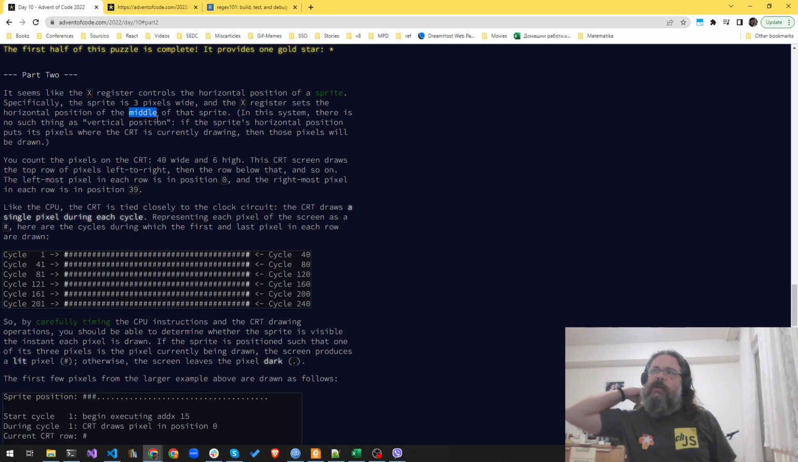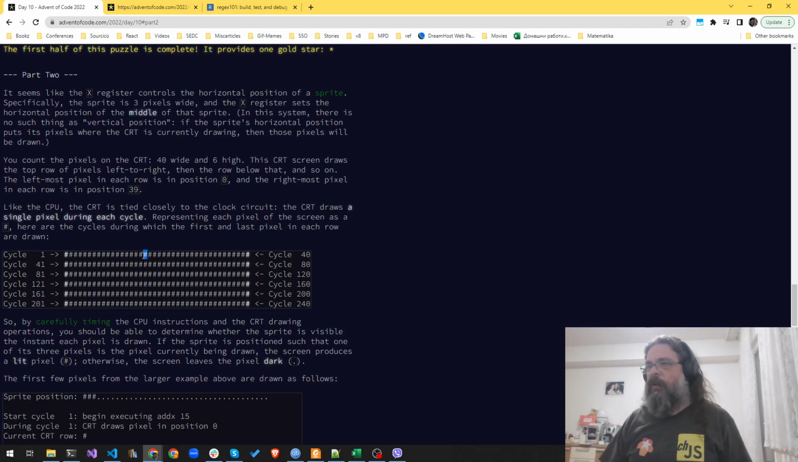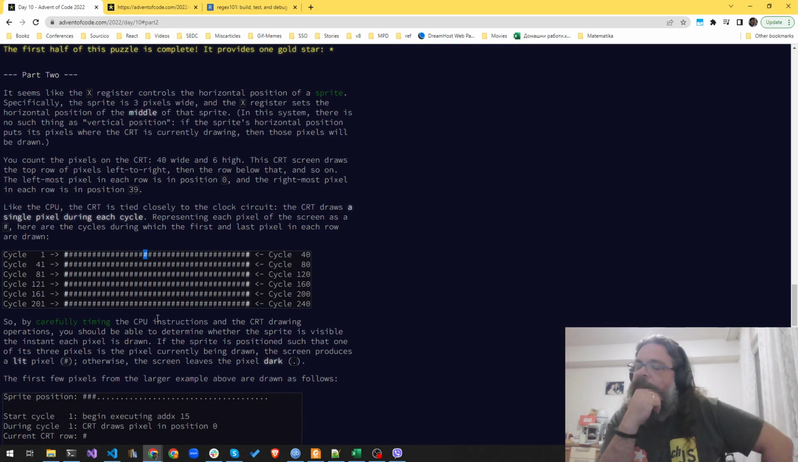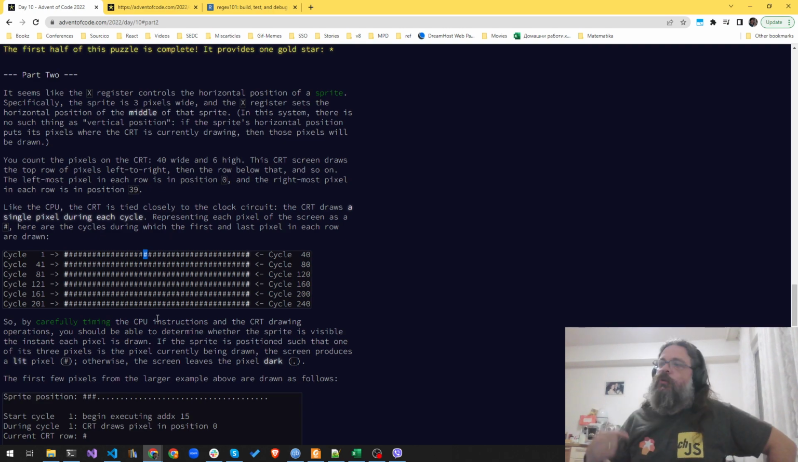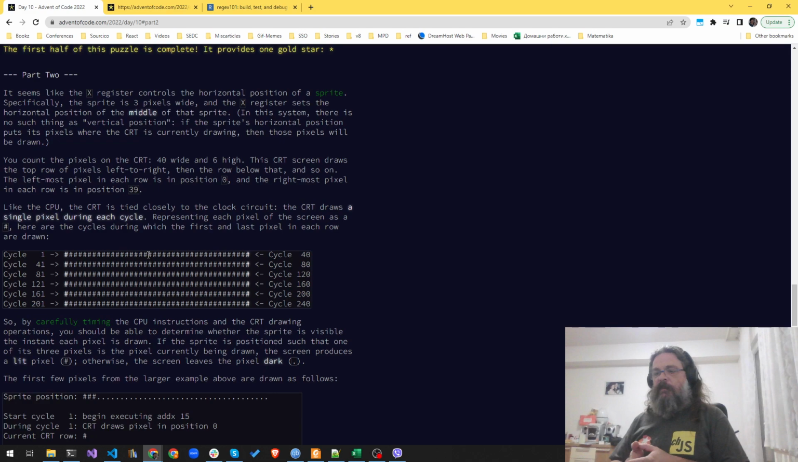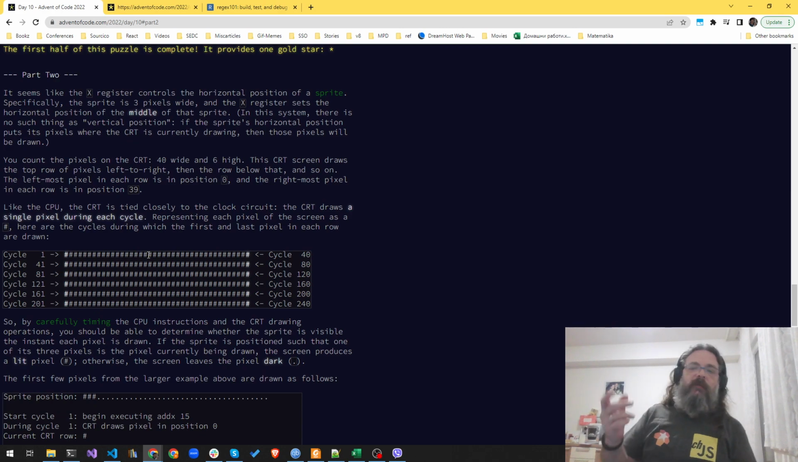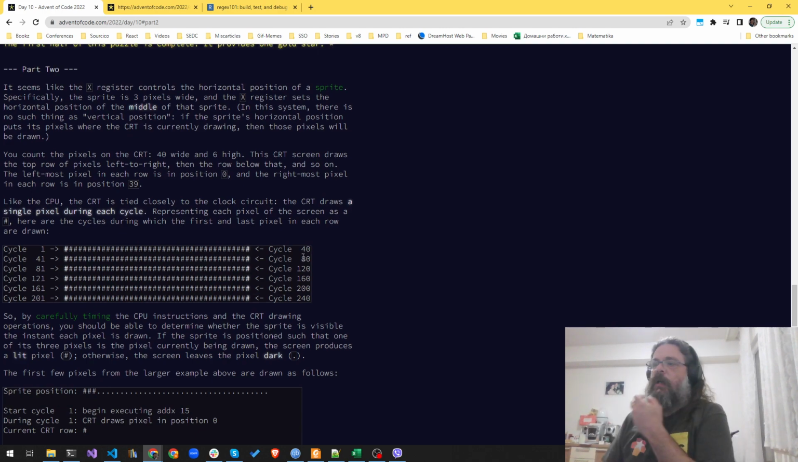Yeah, we're setting a sprite. So for example, when we're drawing on, let's say, the 17th cycle, where the device will draw this thing, if there is a sprite here, which means if the position of the register is 16, 17, or 18, then we will draw a lit pixel. If it's not, we draw an unlit pixel. That's all there is.